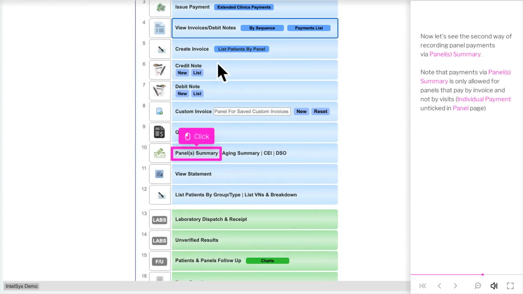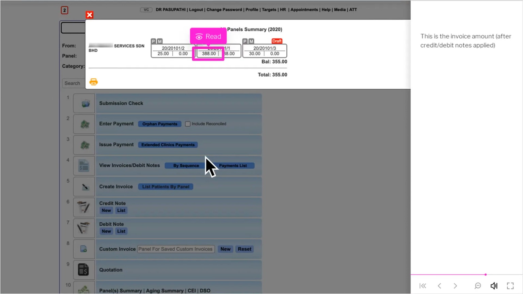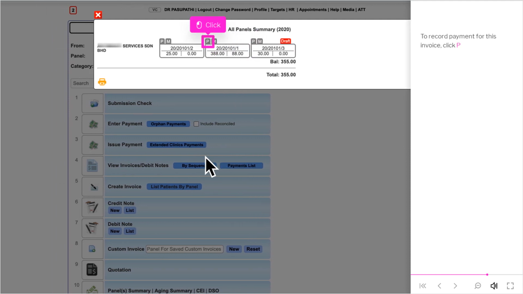Now let's see the second way of recording panel payments via Panel Summary. Note that payments via Panel Summary is only allowed for panels that pay by invoice and not by visits. Individual payment unticked in panel page. One box represents one invoice. This is the invoice number. This is the invoice amount, after credit/debit notes applied. And this the amount paid by the panel so far. To record payment for this invoice, click P.